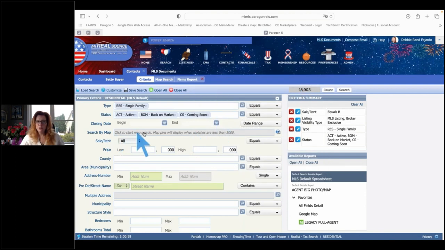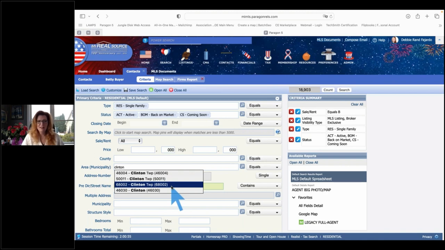Now, we can either search by a map or we can put in the county and municipality, just so you know. All right, so we're going to use a couple of municipality examples at the minute. If I'm searching in Clinton Township, okay, which Clinton Township is this? I'm sure you guys might have run across this by now.